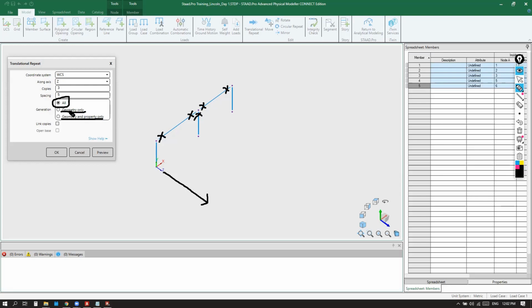The second option is geometry only, which means just the lines. And the third option is geometry and properties only, which means geometry and materials only. But here, if you have, for example, releases, the releases won't be copied. If you select All, everything will be copied. So in most cases, I can say 95% of the cases, it's better to just select All.